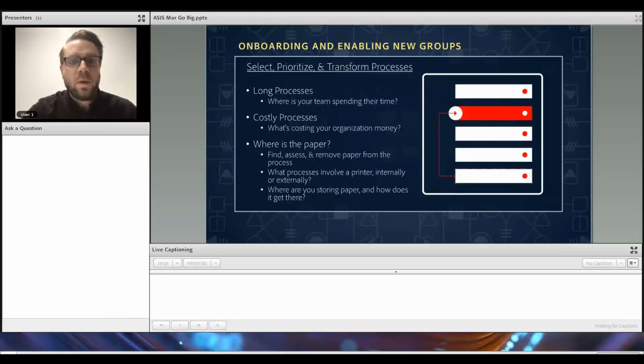Where are we spending most of our money? What's costly in our process? And what it comes down to is where is the paper? Where are we storing our documents and how do they get there? When are my reps or my recruiters going to the printer? When are my signers going to the printer? You're really helping to find those processes, find the paper, and then you can use that to build a list and start to tackle those processes one by one.